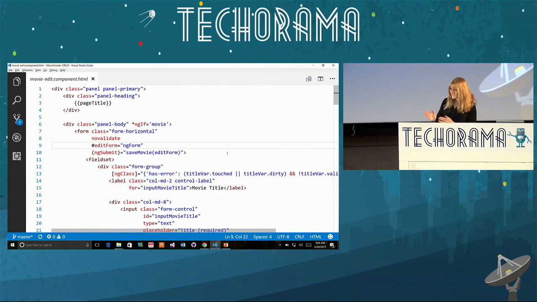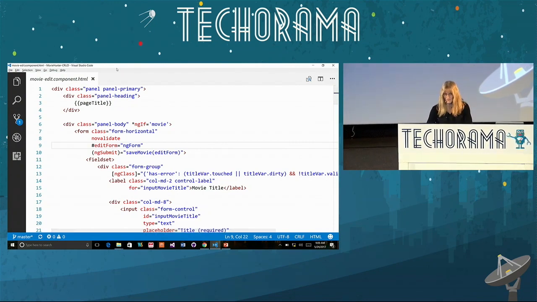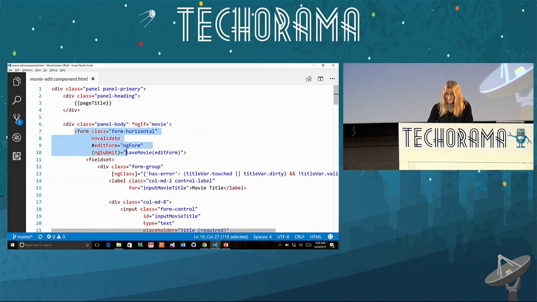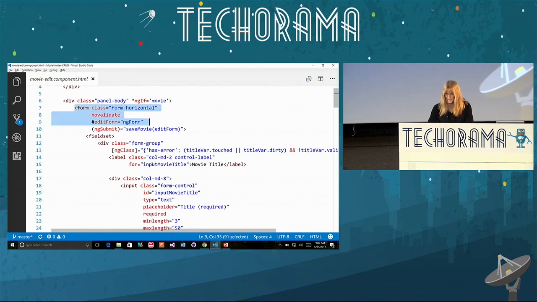So this is our HTML. So here is our form right here, and this is the whole form element. Now notice I have this. This is something I didn't have on the slide. It's got this same hash on it. What would you guess that that thing was? Hash edit form. Think it might be another template reference variable.